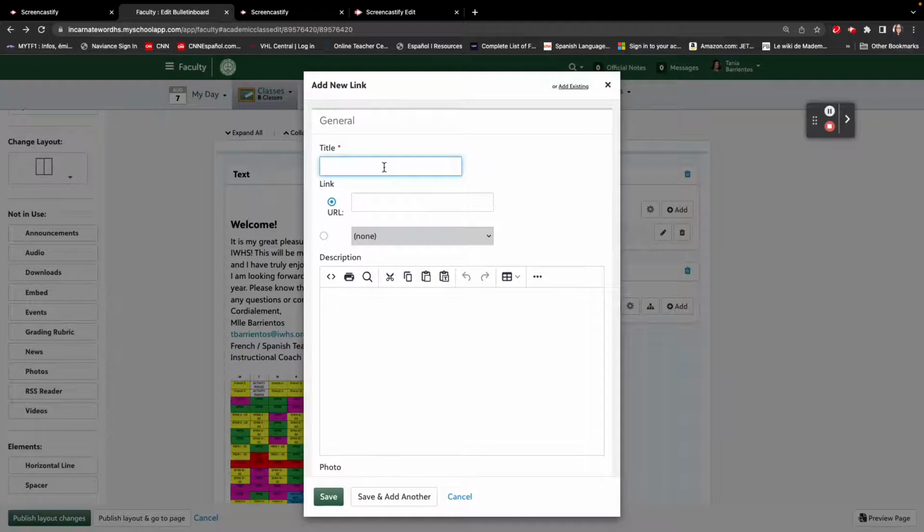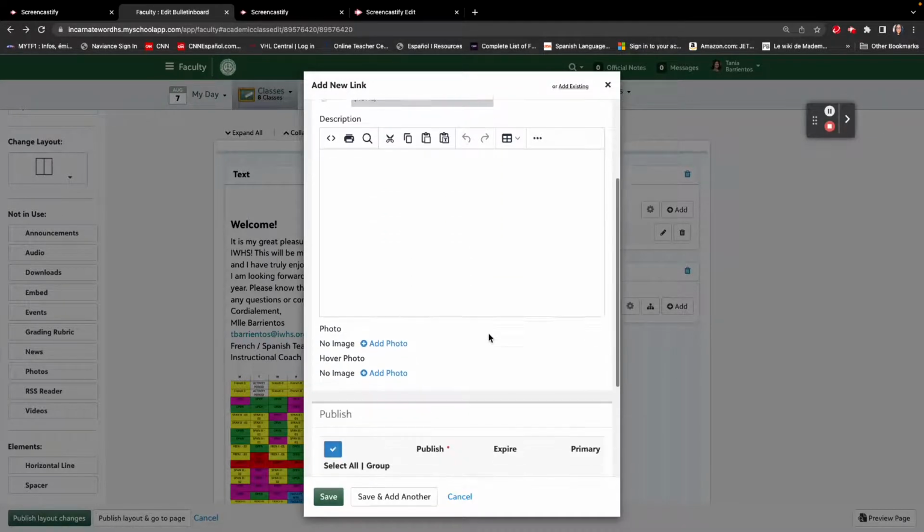So one of the most important ones is going to be the VHL Central text website. This is where my girls will be able to access their textbook and the activities that they may be assigned. So it's crucial that they know how to access this website. So I just copy my URL and I paste it in here.